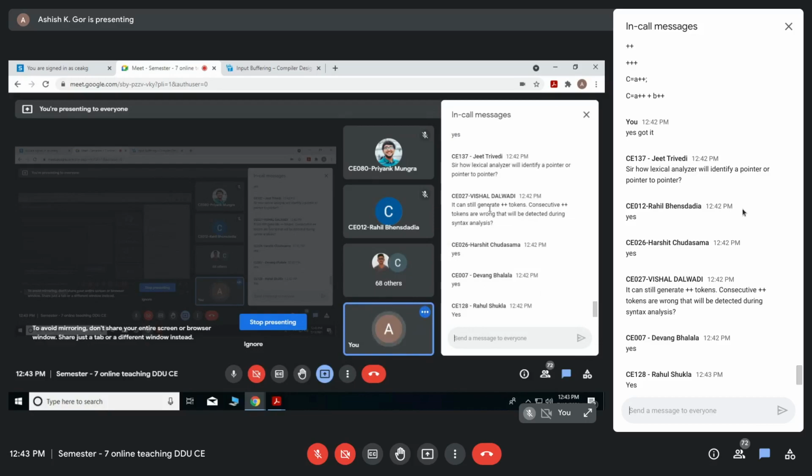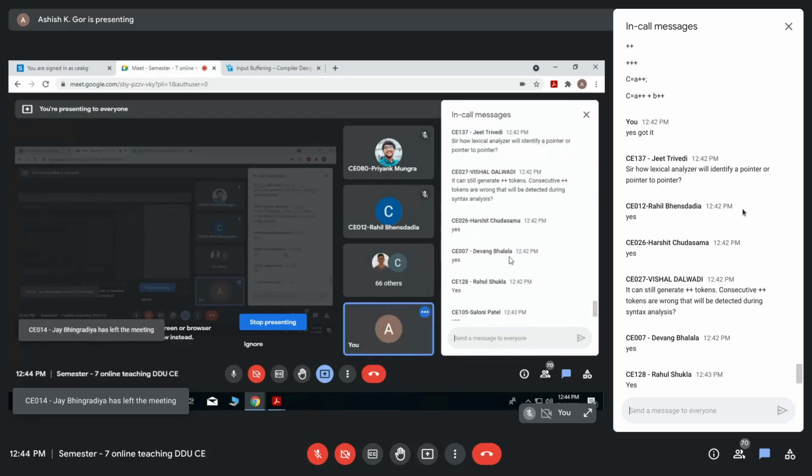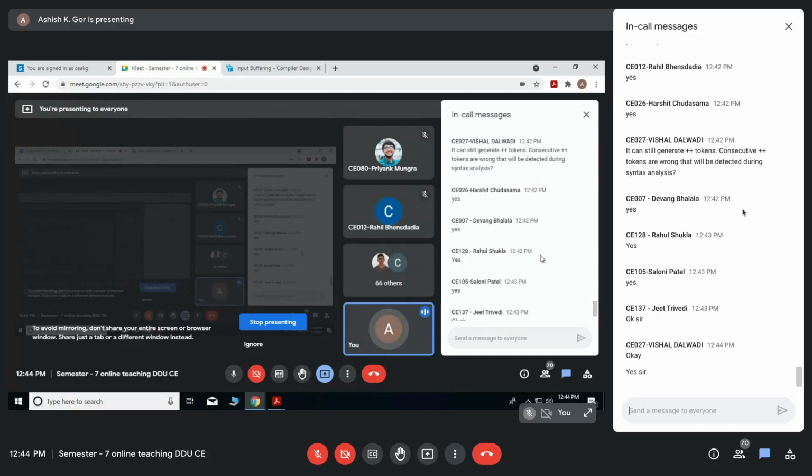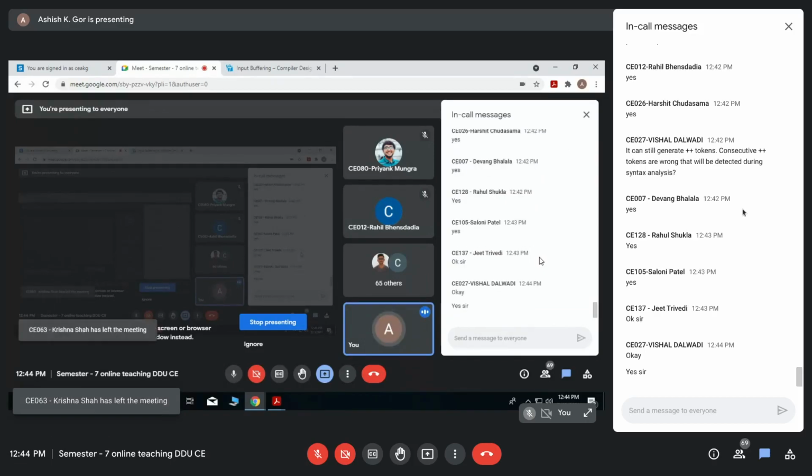Okay, Vishal is saying it can still generate plus plus tokens. Consecutive plus plus tokens are wrong. That will be detected during syntax analysis. Very correct. So Vishal, what I wanted to say is that all depends on how you formulate your regular expressions and how you formulate your syntax analyzer rules. Many things depend on how you write a lexical analyzer and parser. But some way or other you have to detect that this is a wrong thing. Are you getting what I am saying, Vishal? Yes. Okay, you are correct. So it depends on implementation many times.